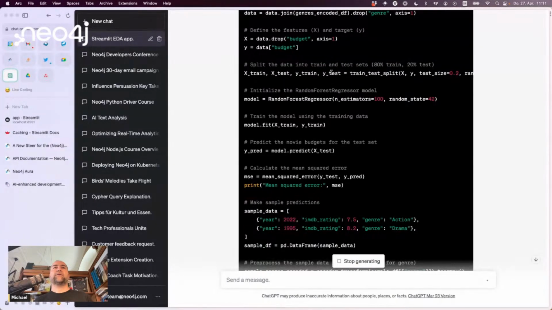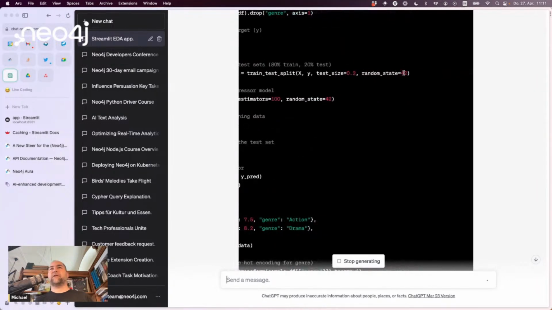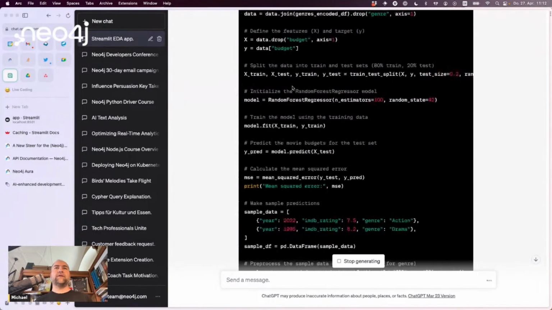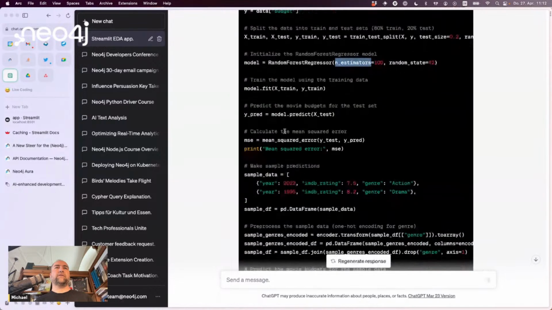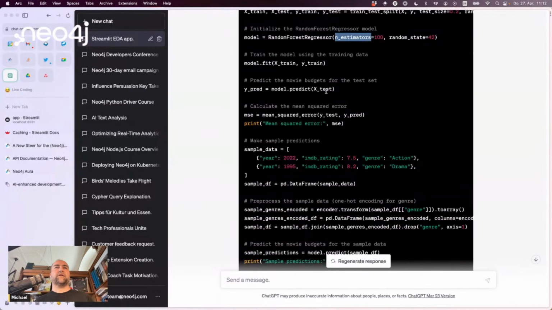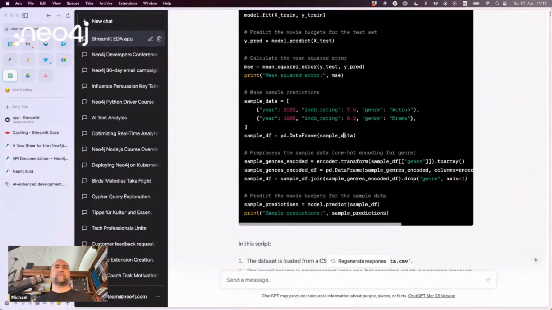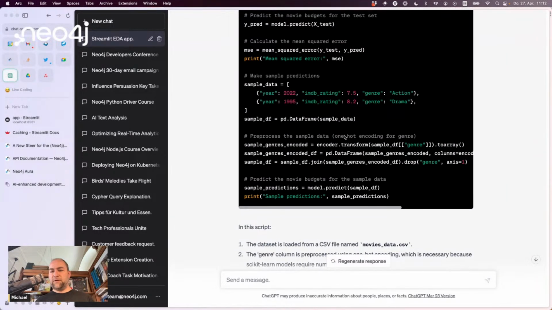Nice. Test split is 20% test, 80% train. Random state is 42. It's a very nice Douglas Adams thing here, right? And then we run a regressor, 100 estimators, fit it to the train data, predict the testing, mean square error, and then we do a sample. That sounds okay to me, right? Any comments from anyone?